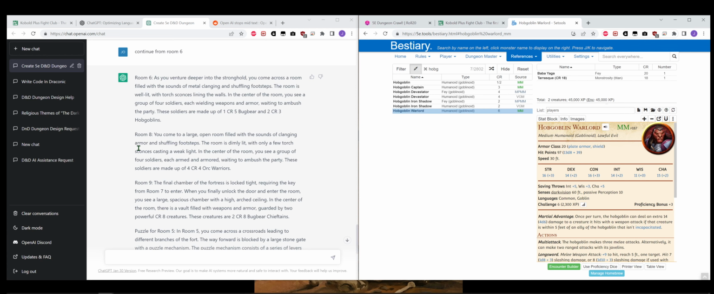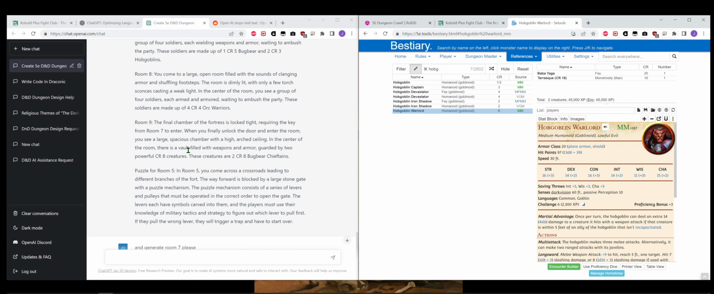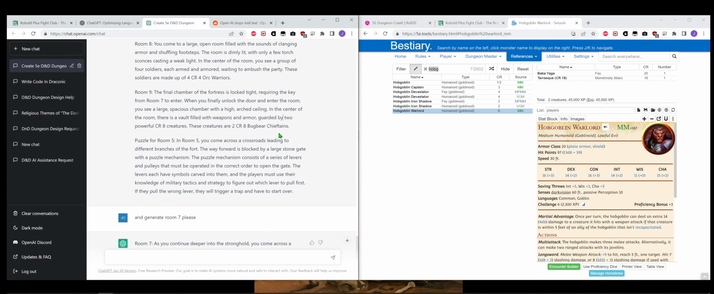Large open room filled with sounds of clanging armor and shuffling footsteps, dimly lit, few torch sconces, center room, a group of 4 soldiers, armed and armored, waiting to ambush the party. I mean, if they're waiting to ambush you, they probably wouldn't be sitting around in the middle of the room. But again, we can fix that. 2 bugbear chieftains, CR8. Bugbear chieftains is not a CR8, but all right. So it kind of took what I gave it. It took my instructions. It released an imperfect prompt. This is probably what you're going to get the first time.